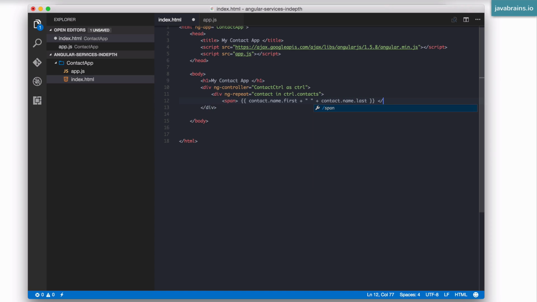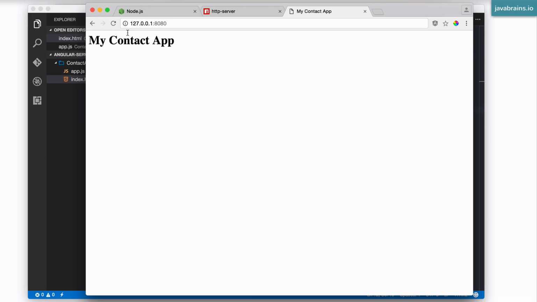Contact.name.last, and I'm going to close the span. And of course, I need to close the ng-repeat div as well. Now with this, I refresh the page and I get a bunch of names over here, which is perfect.